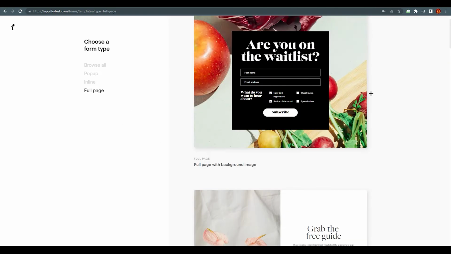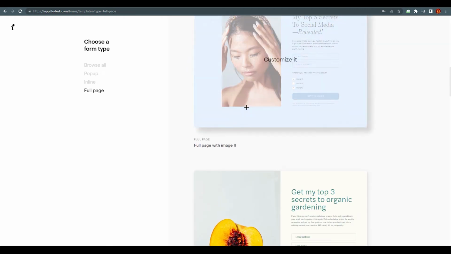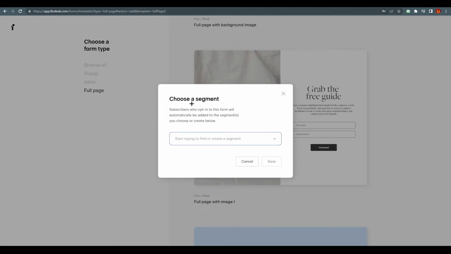There are a lot of templates over here, and I can choose any one from here. So I'm just going to customize this one and choose a segment. Yes, so this form will be connected to my demo segment.